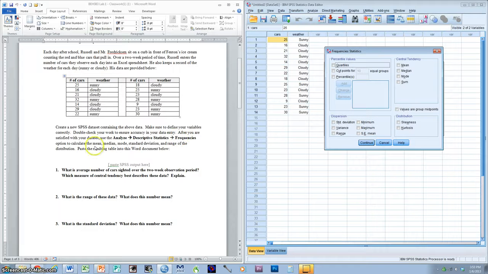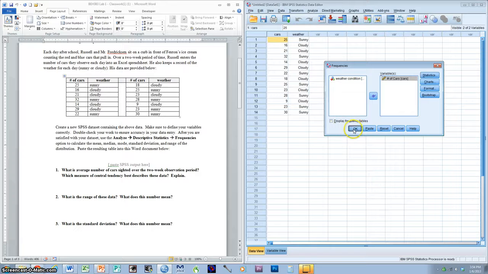So I want mean, median, mode, so central tendency. And then I want standard deviation and range. So standard deviation, STD, and range. By the way, here's the variance. Remember that from the lecture notes? We're not really using it, but it's a function of standard deviation. It's just not standardized. So this is everything we want. We can also get minimum, maximum, those kind of things. So we just want these options right now. So we'll click continue, and we'll click OK.